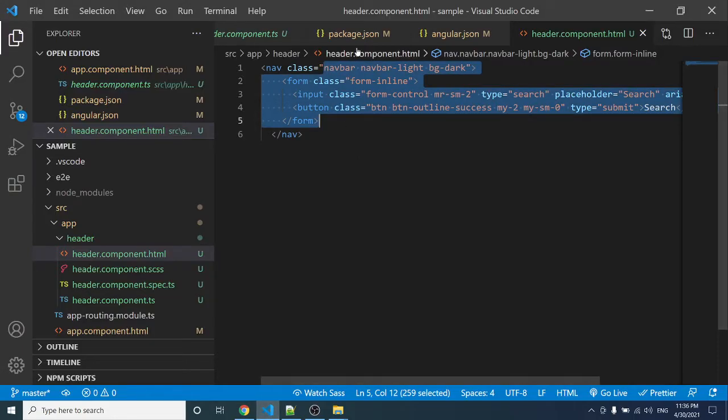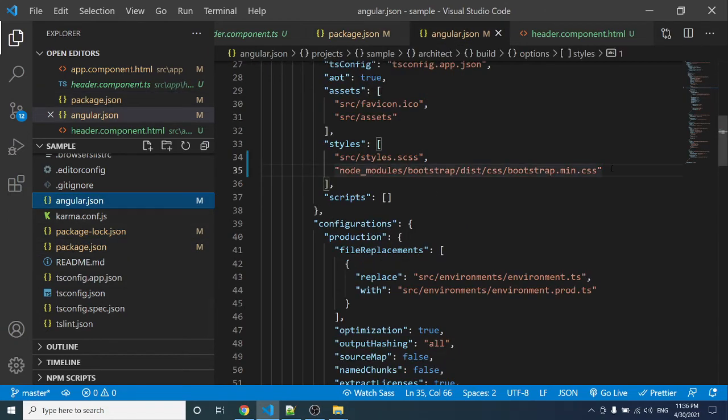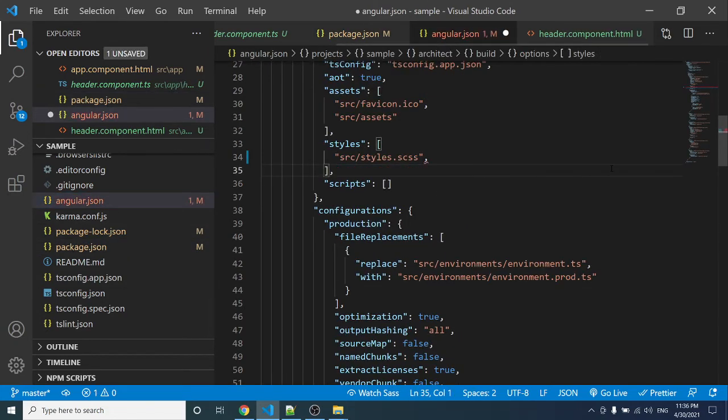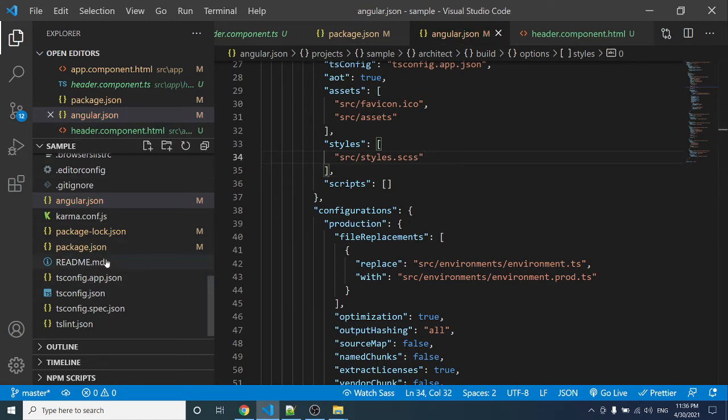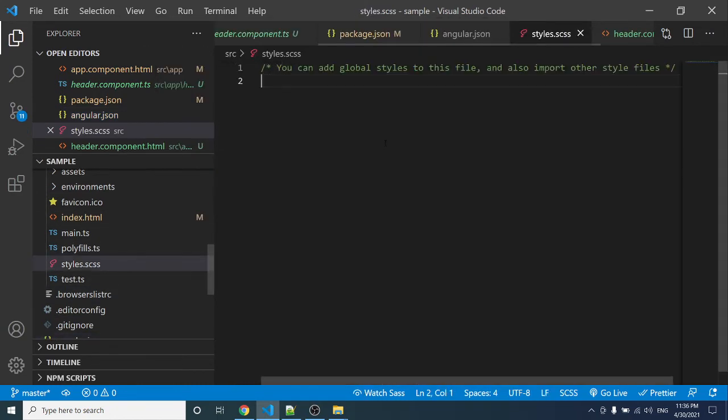So this is the first way to add Bootstrap into the Angular project. You can add the same thing into the style.css also. Let's remove this from here and go to the style.css. Here you can paste this one, import, and you can give the path.